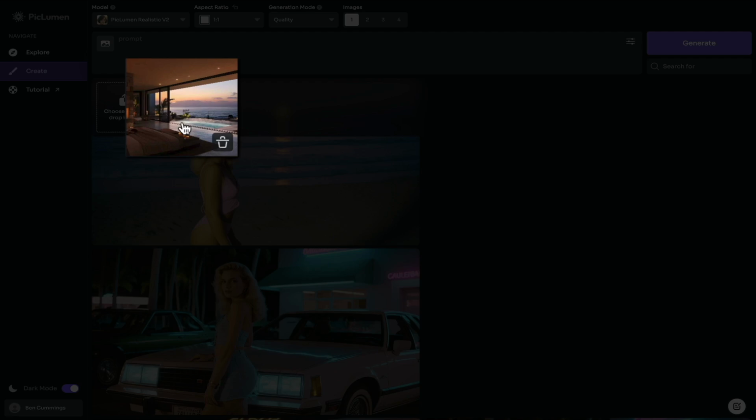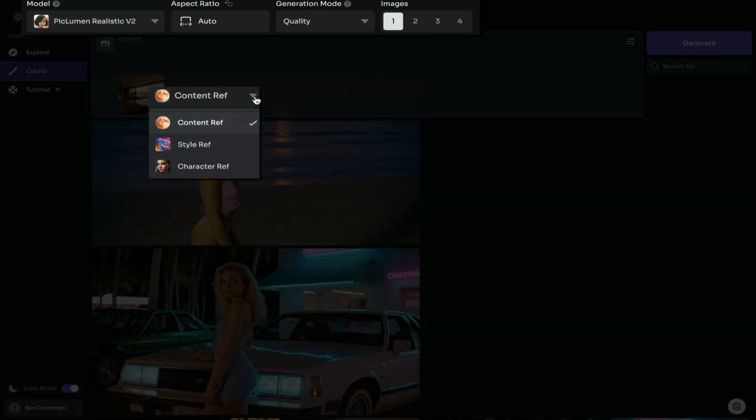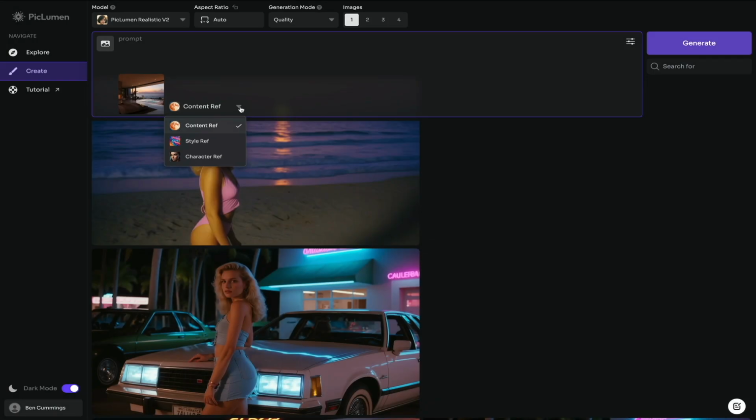Then this is where it gets cool. So if you click that little drop down, you could choose whether to reference the content, style, or character when generating a new image. It's essentially designed to guide the AI in focusing on specific elements or themes within the image, allowing users to emphasize certain aspects and ensure the output aligns closely with their vision. And for this example, I'm just going to use the content reference, but I highly recommend experimenting with the style and character references whenever you have some extra time.